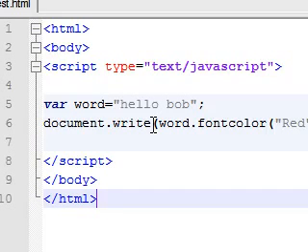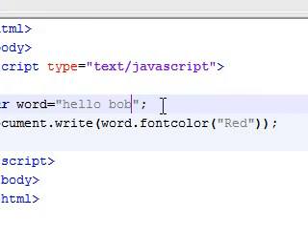In this tutorial I'm going to be teaching you guys a very useful tool when working with strings, and that's the indexOf. What this does is, when you have a long string, it finds the first occurrence of whatever it is you're looking for. So I'm going to go ahead and make this string a little longer. I'm going to go, hello Bob, my name is Susie.